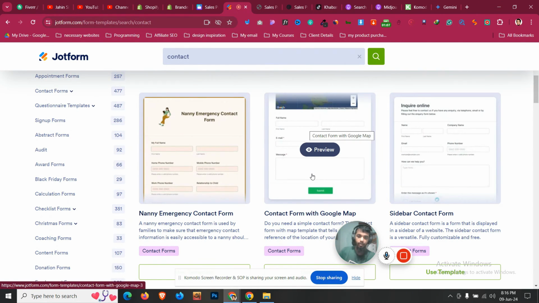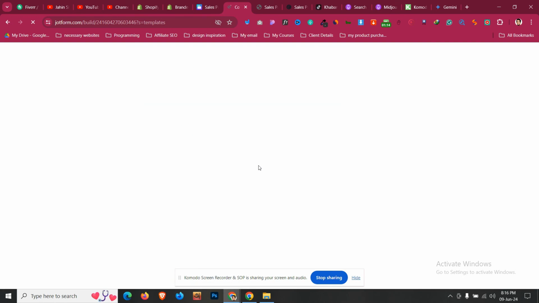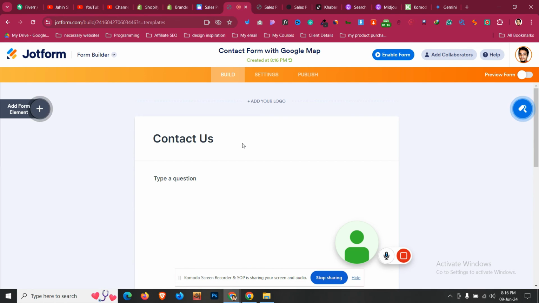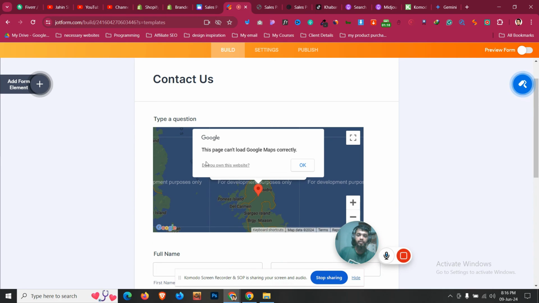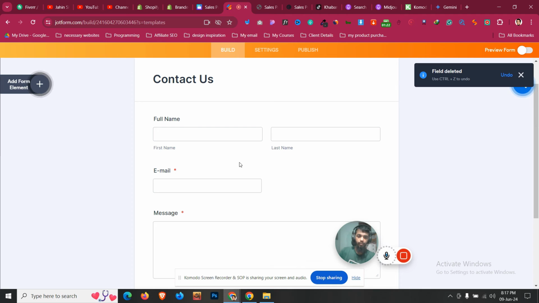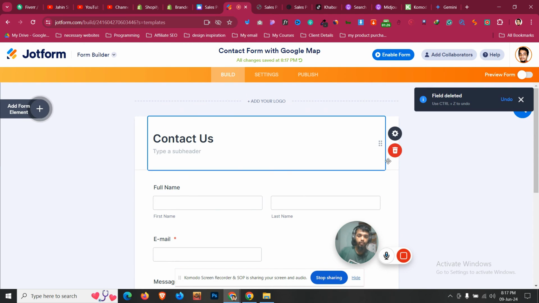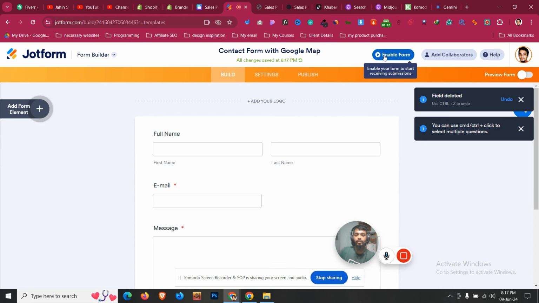So this is the form I will want, so I'll click on it and I'll click on use template. Then it will open the editor. After that you can just make some adjustments. So for me, I don't like this, I want to remove the Google form from here, and also you can remove that headline from here if you don't want it, if you want to edit right from Canva. And after that just click on enable form, so people can submit the form.